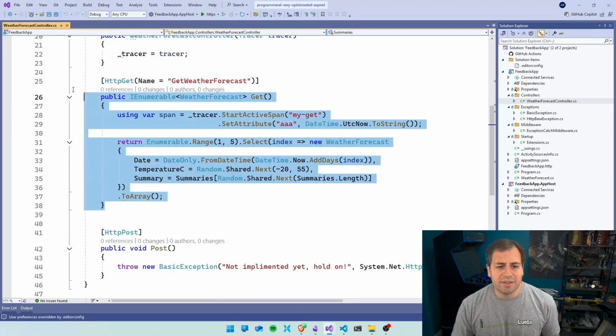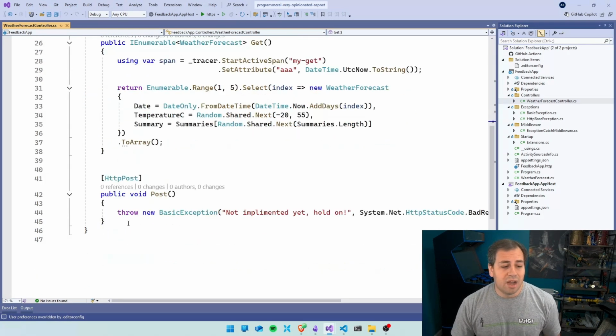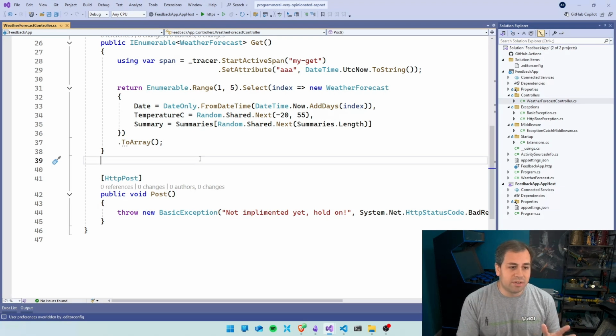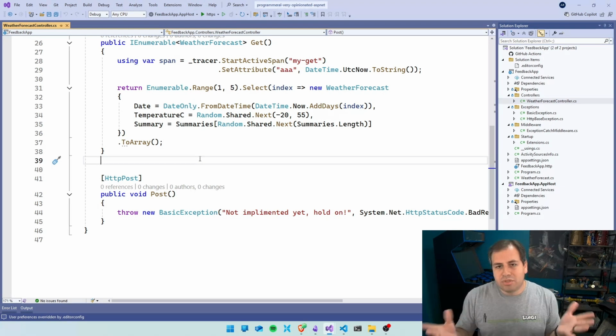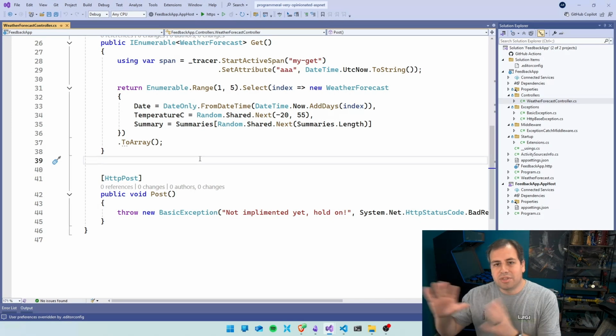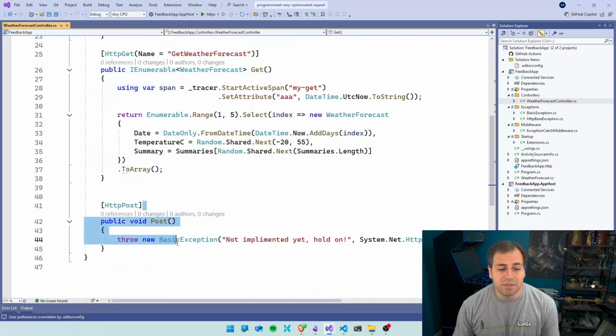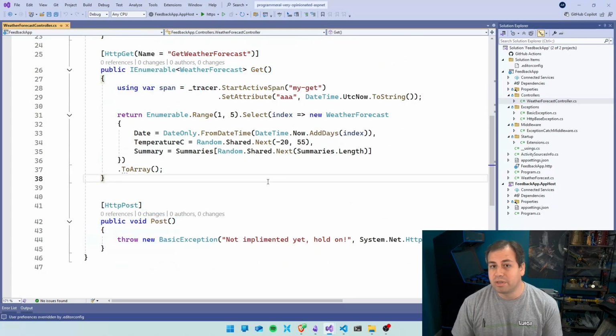Then you'll have a get or multiple gets. You can set the name. Maybe you'll have some posts, that kind of thing. And all of those will be grouped. All of the weather forecast endpoints are grouped in a single controller. The REPR pattern says that's too much stuff in a file. Let's separate these into multiple files. So in this case, these 2 endpoints are going to be 2 separate files, 2 separate controllers.